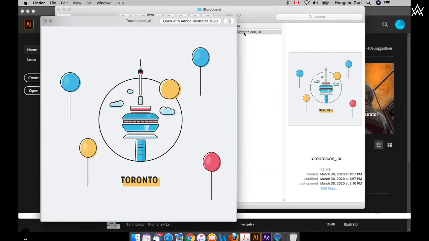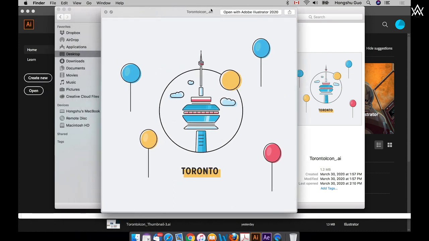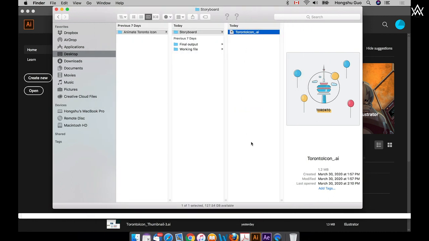So here is our storyboard. We got this beautiful icon of Toronto. Before we bring it into Adobe After Effects, we need to do something in Adobe Illustrator to prepare the files to have all the layers separated. If we don't do that, I can show you right now what's going to happen.